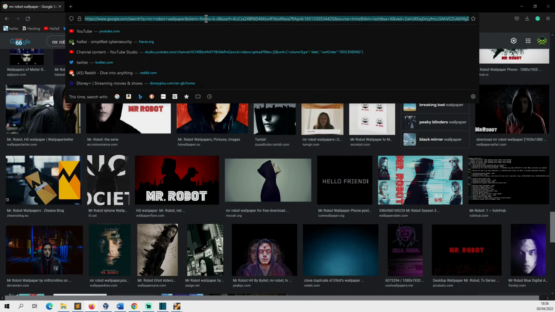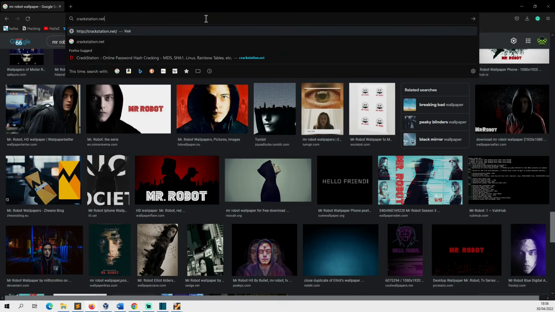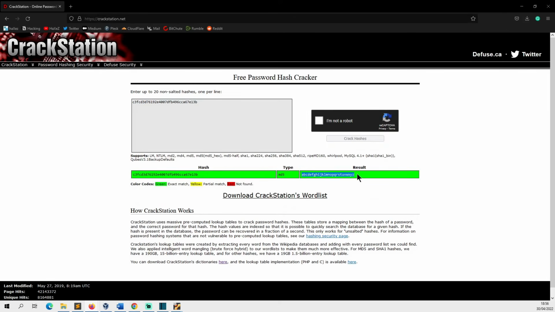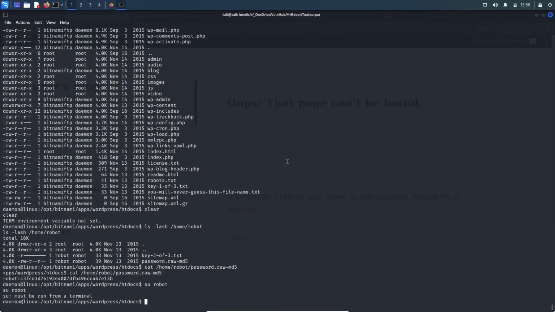What we can do though is if we head over to crackstation.net, and yes, I'm trying to find pictures for the thumbnail, and when we pop that into crackstation.net and click crack hashes, we get abcdefg. So yeah, we get the alphabet, and that's the password for Mr. Robot. Now if we try to su to robot, we should get an error. Yep, so it must be run from a terminal. So in order to get around this, we need to spawn a PTY terminal or TTY terminal.